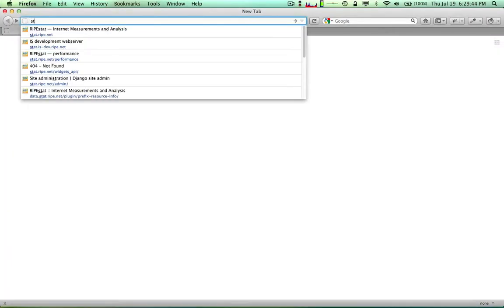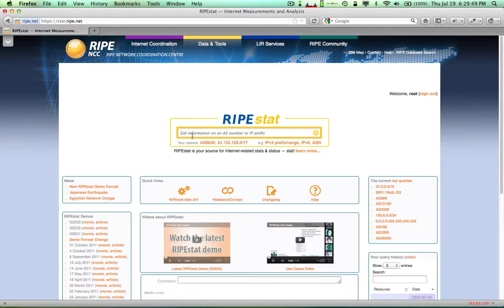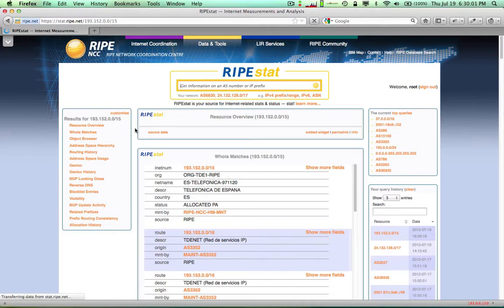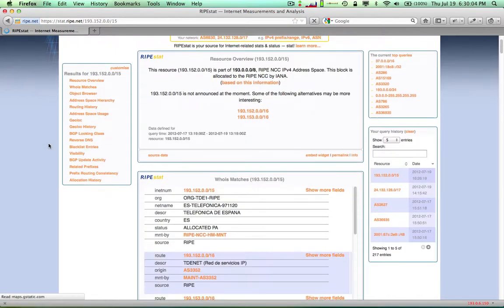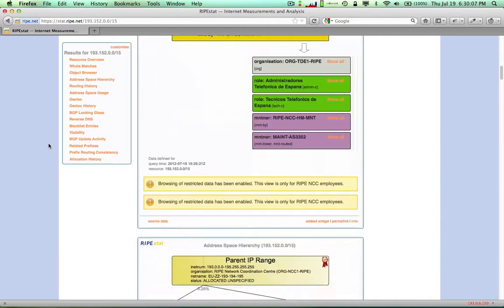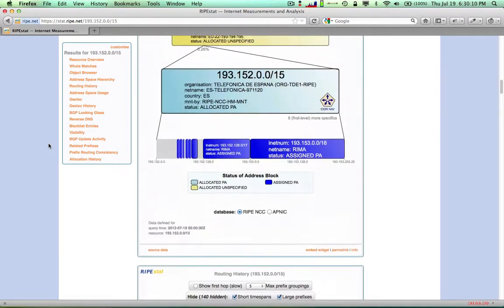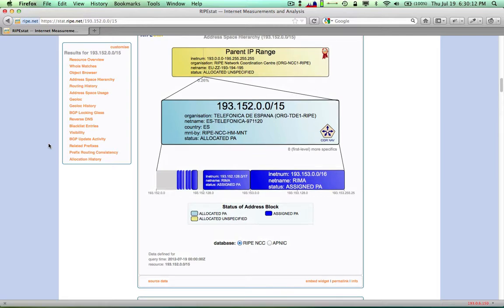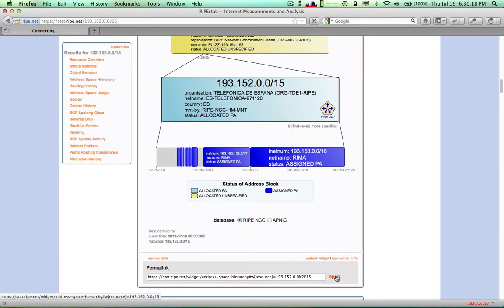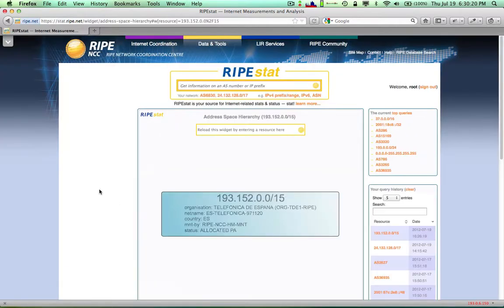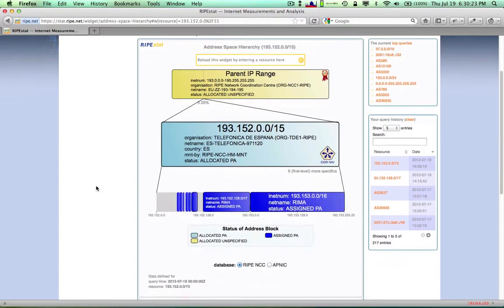So if we go to stat.ripe.net and then let's say we want to load it for one of our prefixes. Let's try this one. You can see here already the overview of all the widgets that are presented. And let's say we want to focus on the address space hierarchy. So let's try to open this window just for this widget. Here you see just this widget displayed.